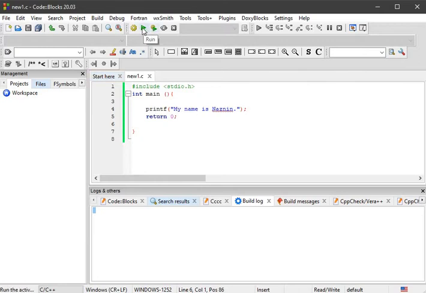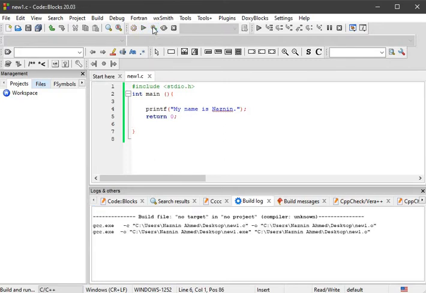We can run it by doing this, but I suggest you use the build and run button, to learn to build and run at the same time. This will debug your code and run it at the same time. If you have any error, it will show in the console that you have an error at that line, and it will specify. If it doesn't have any error, then when you click this button, it will appear something like this.